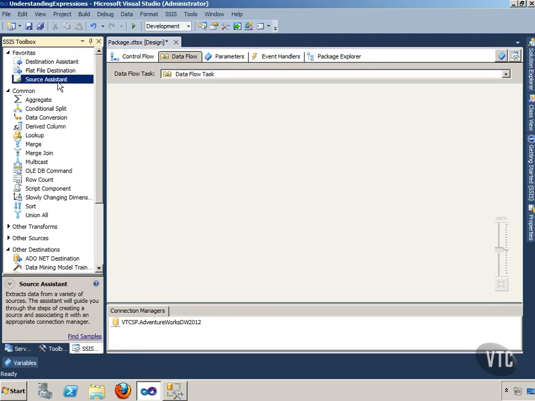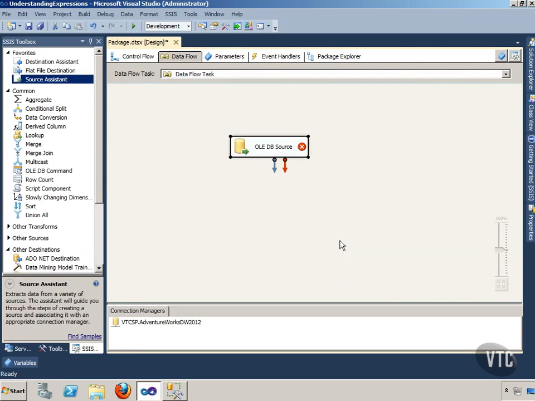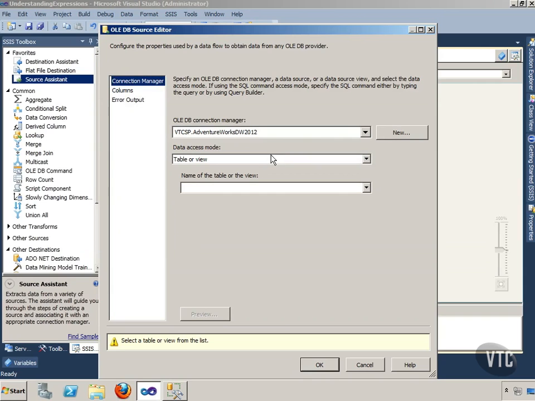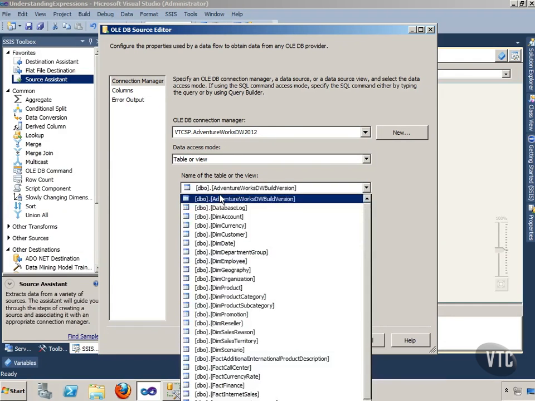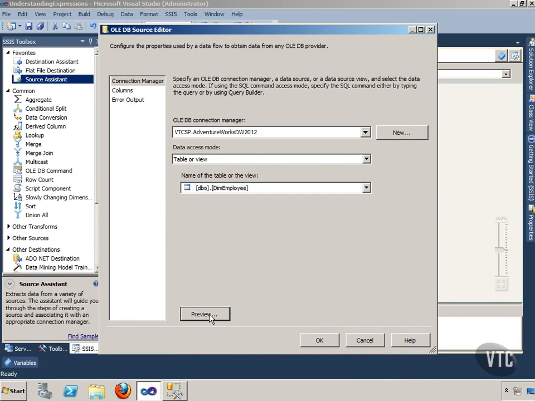Okay, so I'll drag on, use my source assistant, and choose the AdventureWorks DW 2012, and since I built that off OLEDB, that's what I see here. Now, notice it's saying destination table has not been provided, so I'll right click and edit. I want to pull this from the table, and I just want to grab everything there, so I'll grab the DIM employee.